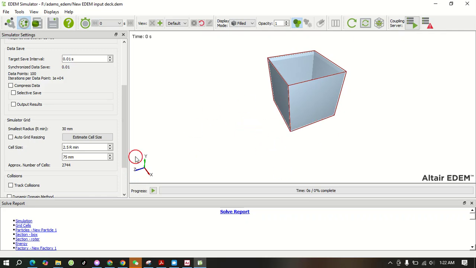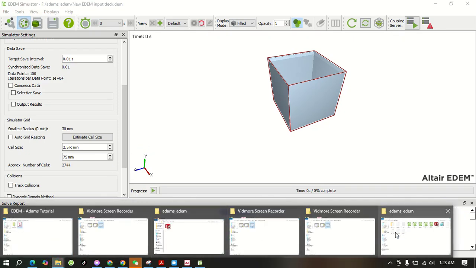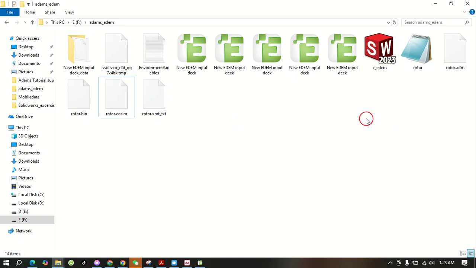After that we are going to do our main part. So we will go back to our folder. The first step is that this is an ACF file.